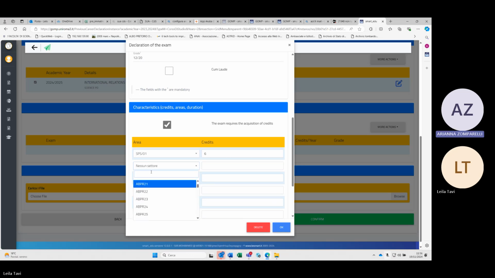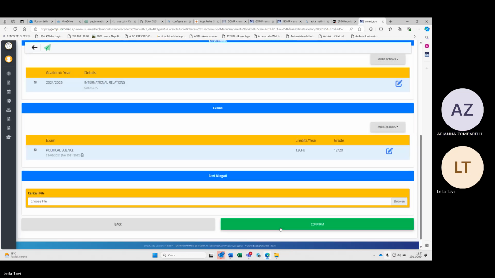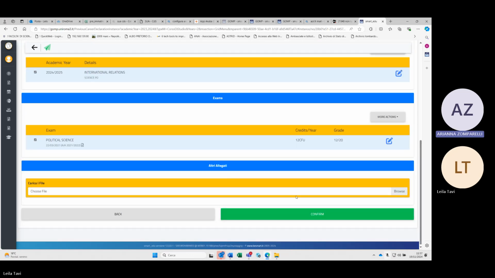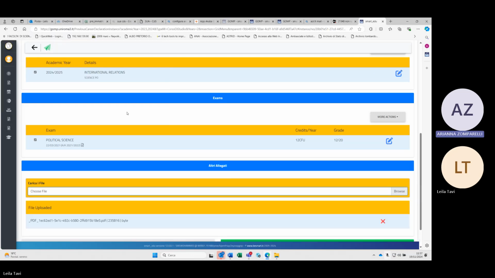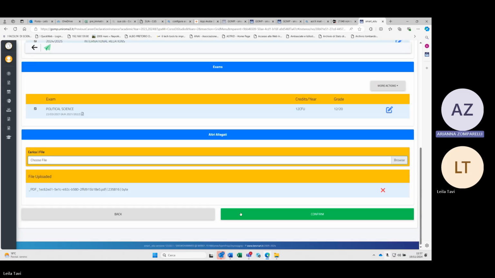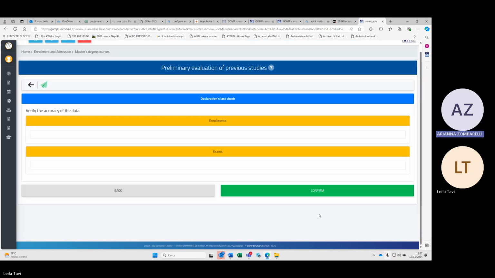And we can do that with all the courses that we have taken to make sure that our transcript is complete and full. Perfect. And then we could also add the transcript of our exams, so to make sure that our information is all detailed and full. And then we can confirm and see what GUMP says. Okay.